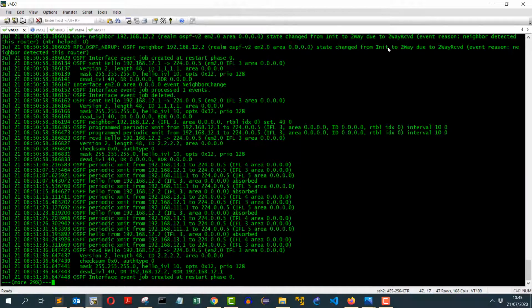And then within the two-way state, we selected a DR and a BDR. The DR on this link is 192.168.12.2, which is VMX2, and this router itself has become the BDR because there are only two routers on this link. So one has become DR and the other one has become BDR. So the DR is VMX2 and BDR is VMX1. We'll also discuss DR and BDR in the upcoming videos.